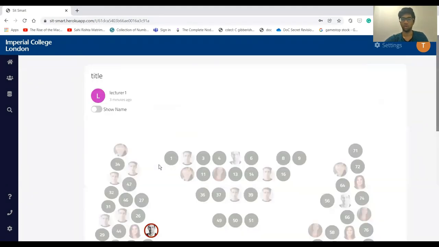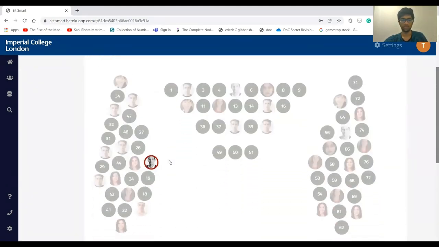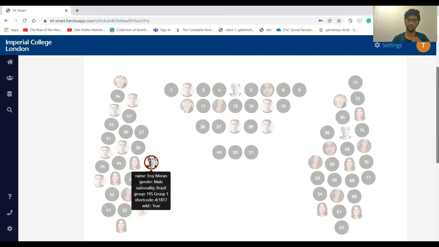Once we open this, we're presented with the layout, and you can clearly see that everything else has been blanked out, and the seat highlighted in red is where Troy needs to go. This is Troy's seat. So in an instant, the student is able to see where he needs to sit. This way, SitHere is really easy to use for students because they can instantly see where they need to sit.